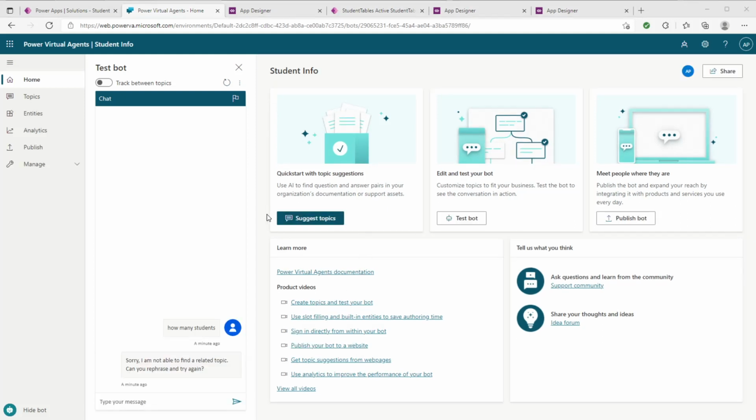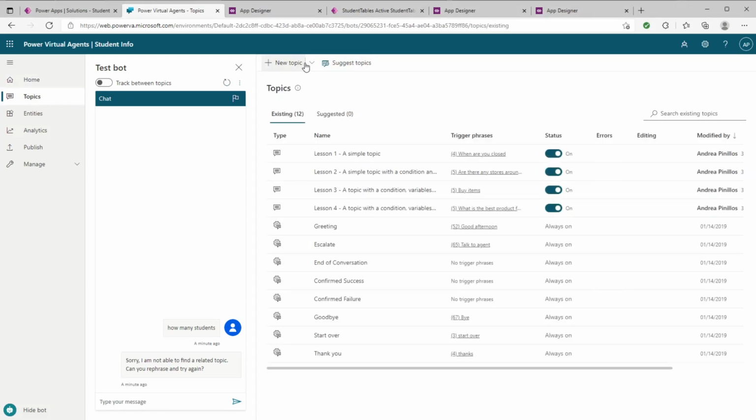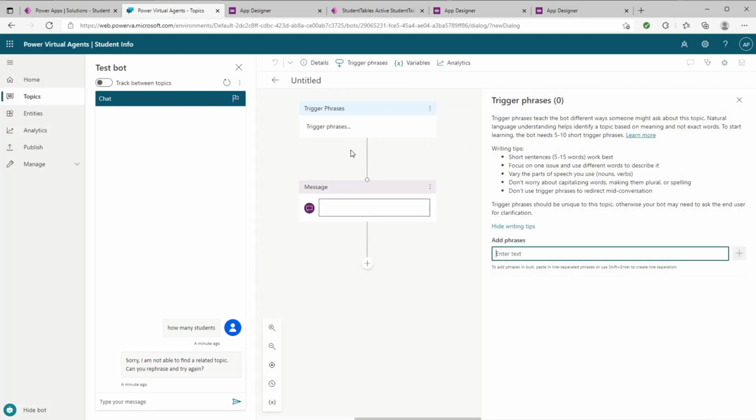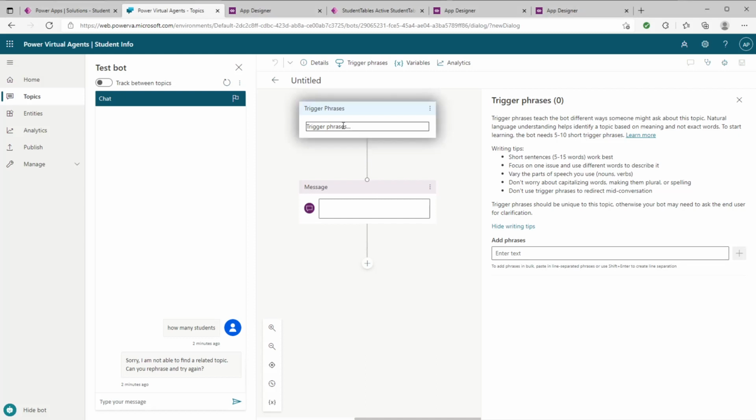So after it has been created and you get the little green ribbon at the top, you'll go to topics. You'll select new topic. And as you can see, the UI is very similar to what you saw in Power Automate. So you have a trigger phrase and a message. So we want to create a topic for if admin asks how many students are in the class.